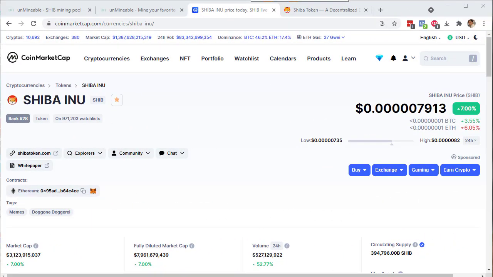So guys, in this video we will talk about how to mine Shiba Inu token directly into our computer for free. But before that, guys, let's see how much is the current value of the Shiba Inu token. And when we look at CoinMarketCap, the current value is 0.000007922 and it has a 7.12% increase in the last 24 hours.